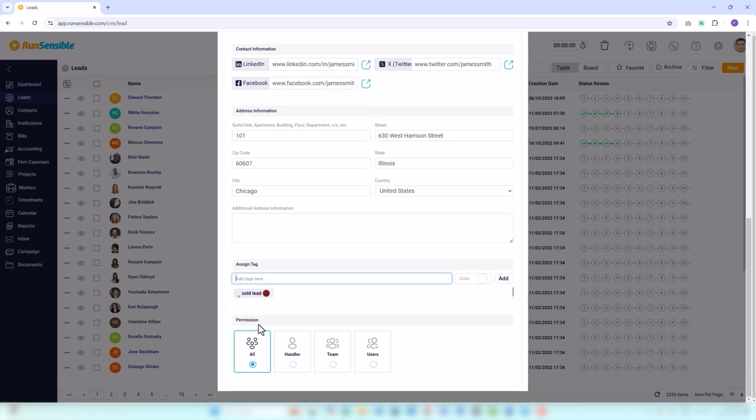Finally, the Permissions section includes 4 options for managing access control: All, Handler, Team, and Users. These options determine who can view or interact with the information entered in the form. By default, the permission setting is set to All, which means every user in your system can see this lead. However, if you want to restrict access, you have several options.